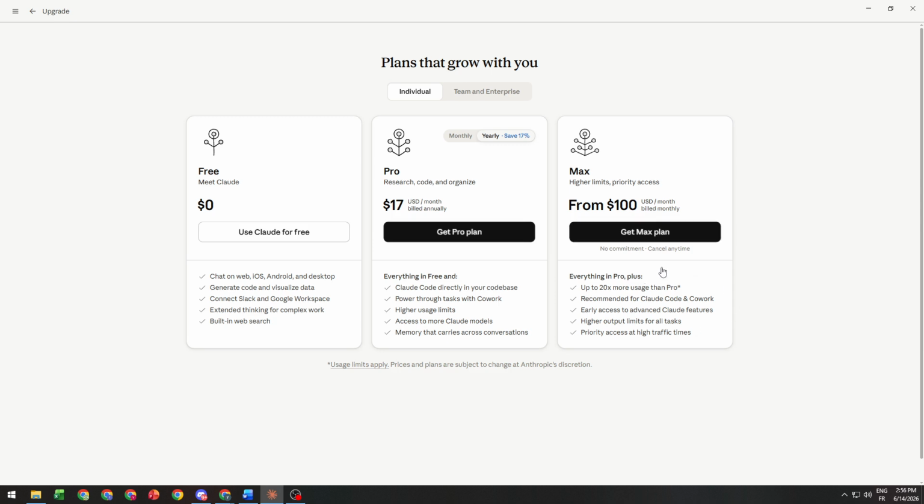Plus, here on the $100 plan, you will get up to 20 times more usage than Pro, recommended for Claude Code and Cowork, early access to advanced Claude features, higher output limits for all tasks, and priority access at high traffic times. So this is very cool for those who use AI as a way of living. So it's very good. You won't regret it.